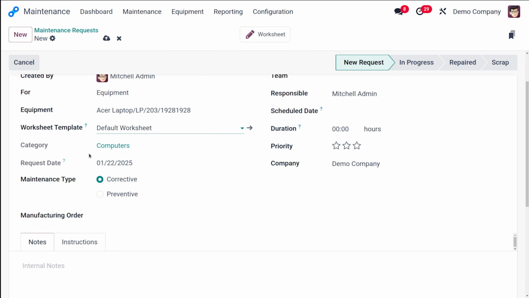Next you have the category, and then you have the request date. The date the maintenance request is created is automatically entered in the request date field. The user is unable to alter the date. We can't alter it.